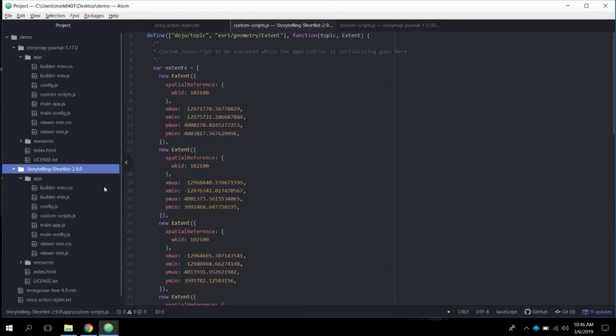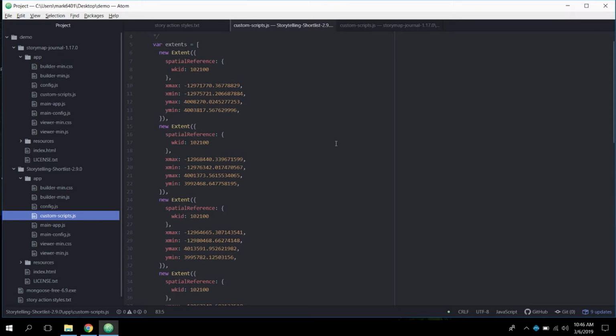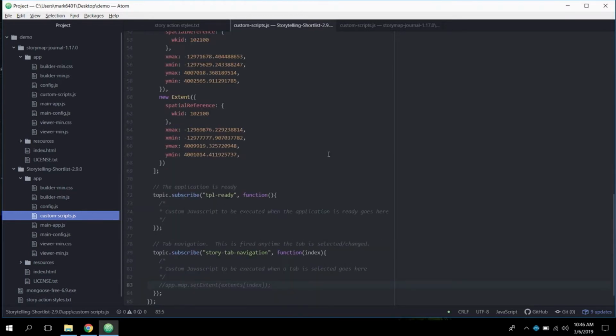And then this is the structure of the download that you'll get. You'll want to jump into the app folder, and then there's a file called customscript.js. This is where we're going to add our custom functionality. This is also where we provide some of the custom event hooks that the app fires off, like when the application gets fully loaded and is ready to go. You could tap into this and maybe add a splash page with an image and an introduction.